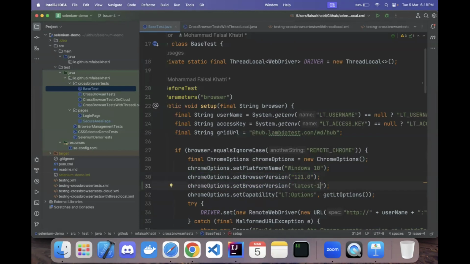latest minus one. If it is latest minus one, it means it will run the test on the latest stable version minus one. So if the latest stable version is 121, minus one refers to 120, so it will run the test on version 120. If I give the value as set browser version, for example, comment out this code and keep only this statement here, chromeOptions.setBrowserVersion latest minus one, it will run the test on 120, considering 121 is the latest.